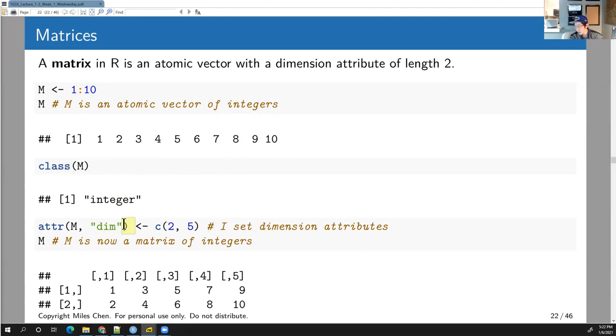And then I can set the attribute. So this is how we can set attributes. I say attr on this vector M, we're going to establish the dimension attribute. This wasn't around before, but now M has a dimension attribute and the dimensions will be this vector 2 by 5. So I want it to have 2 rows and 5 columns. And so now it has turned M into a 2 by 5 matrix, okay?